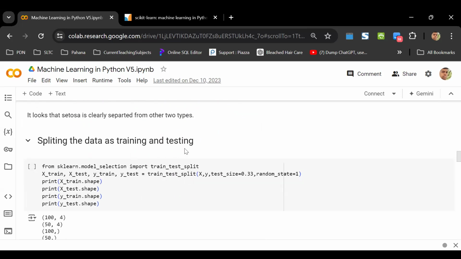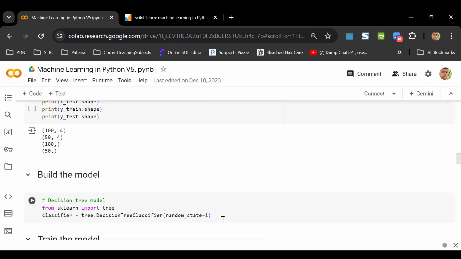And this is training and testing like what we did earlier. So here we will divide our data set into train and test. I'm setting the test set size as 0.33, 1/3 of the data taken as test, and 2/3 as train. So here is the outcome: 100 data points for training, 50 for testing.